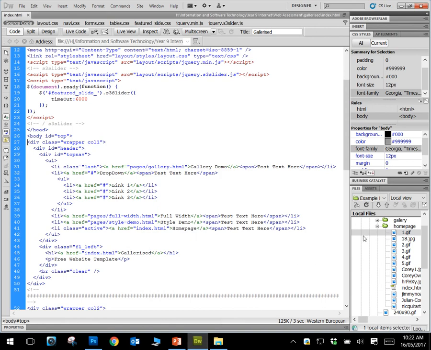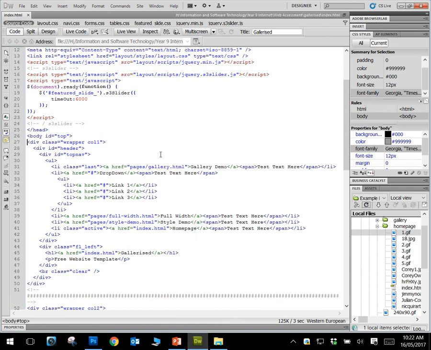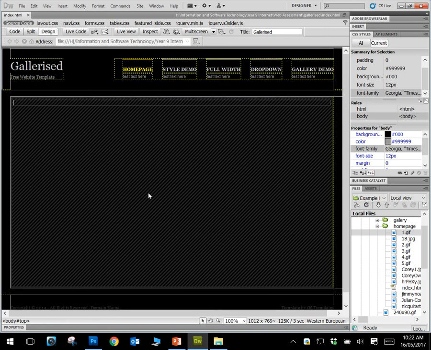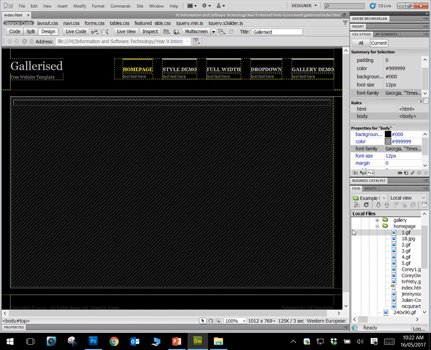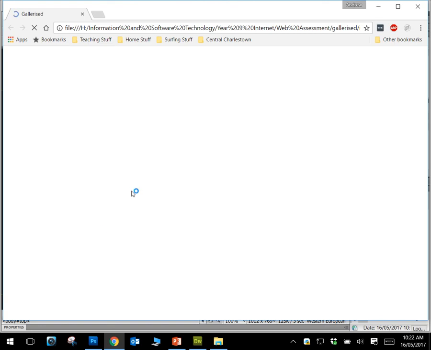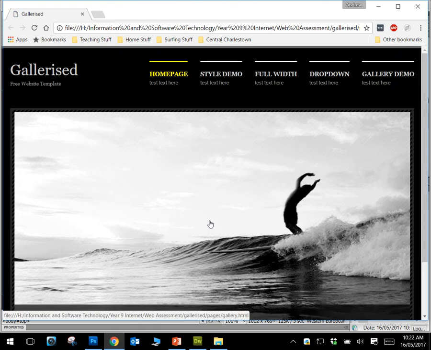If I go to Dreamweaver and I hit this refresh button, and I look at my design, my first image there should be the one that I'm looking at. So I just go to this, preview in Chrome, and my first image comes up, and it should be the one that I've actually changed it to, which it is. So that's as simple as that. That's what we want to achieve.